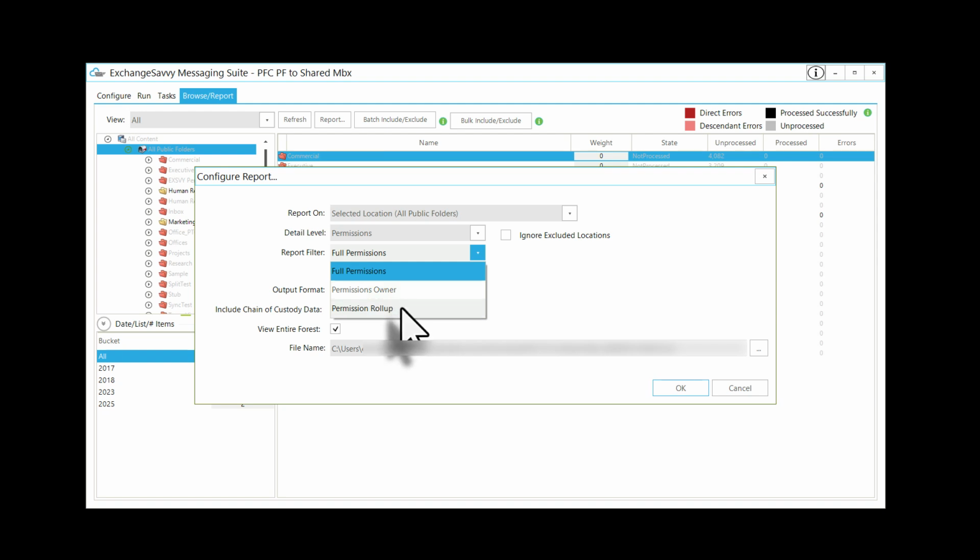But the one we're going to use is permission rollup. So permission rollup, what this does is that if a user or group has at least one permission, maybe it's across 5,000 folders we migrated, but they only have permission on one folder, they're going to show up once. If they have permission on 1,000 folders out of 5,000, they're still going to show up once, but they have permission. So this is helpful when you're trying to figure out, okay, I migrated this whole branch of the public folder hierarchy. Who needs to have some sort of access to see this shared mailbox? This report's going to do it.